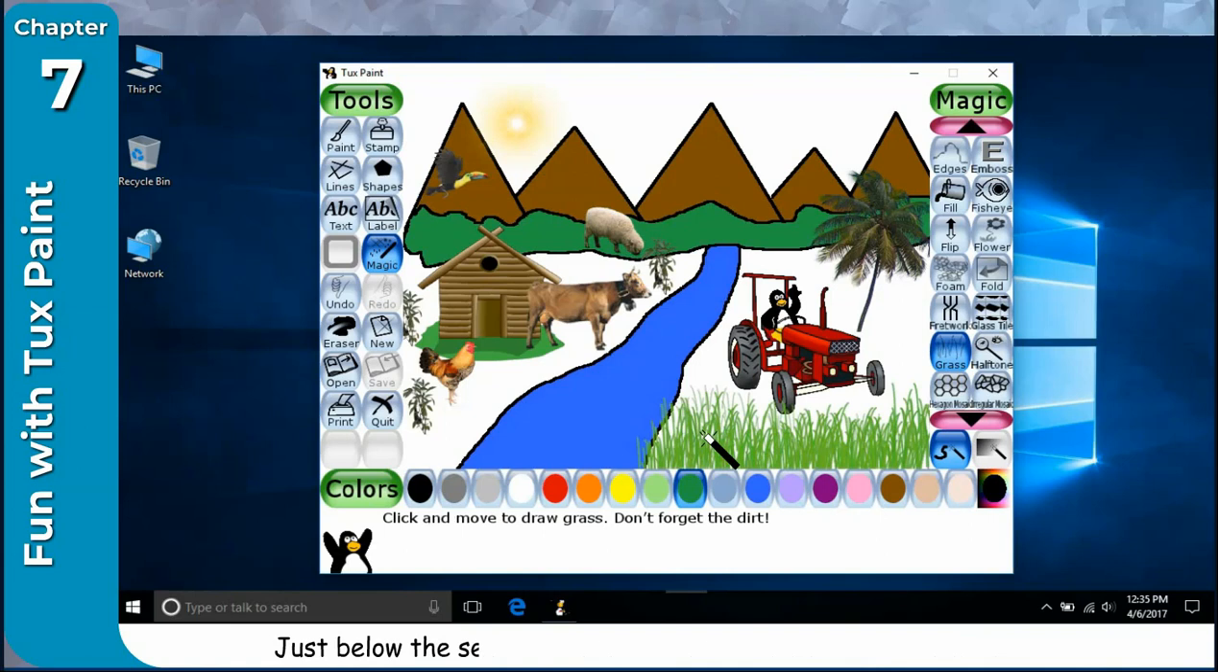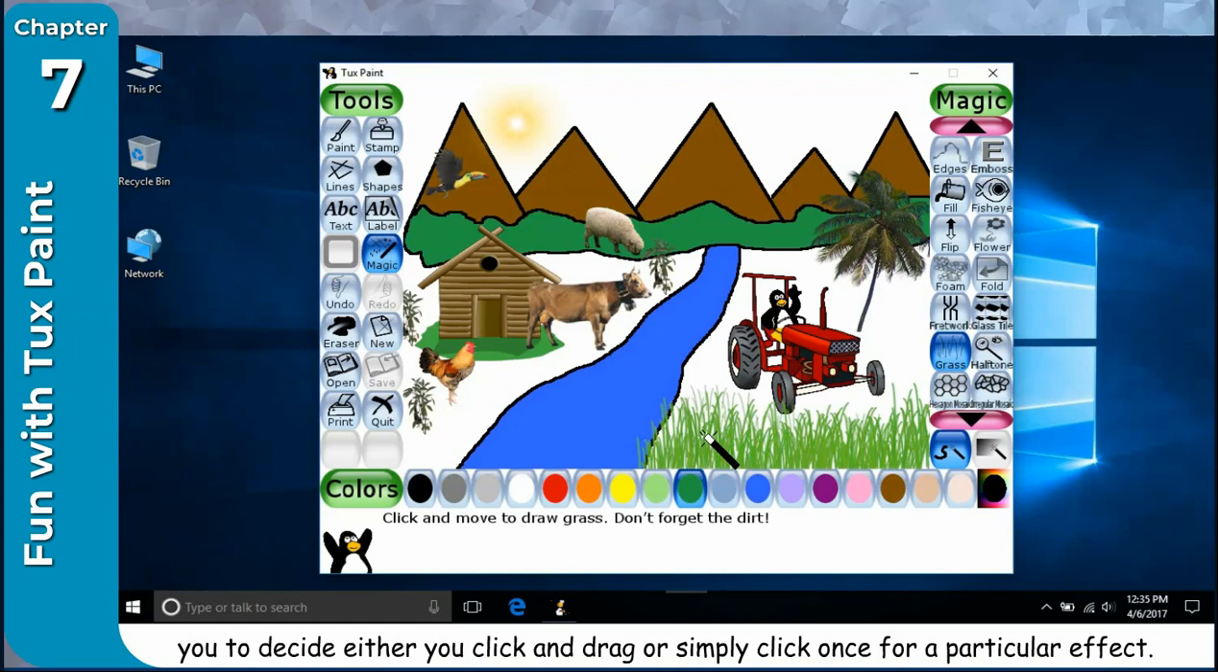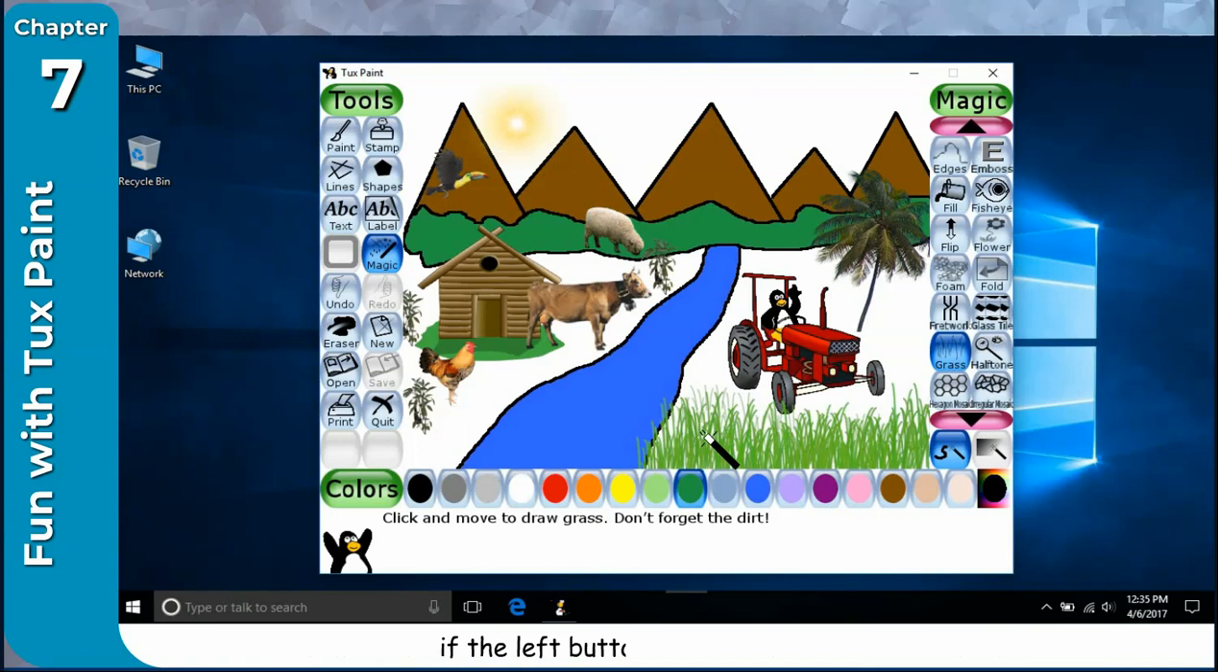Just below the selector, there are two buttons which help you to decide either you click and drag or simply click once for a particular effect. You can click and drag on the canvas for a particular effect if the left button is highlighted. You can simply click once on the canvas for a particular effect if the right button is highlighted.